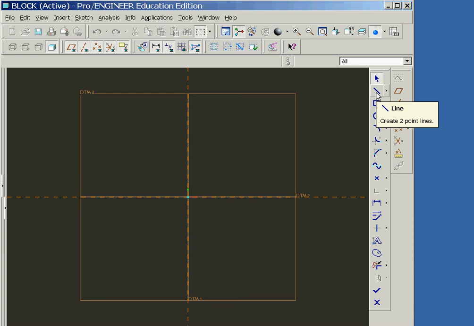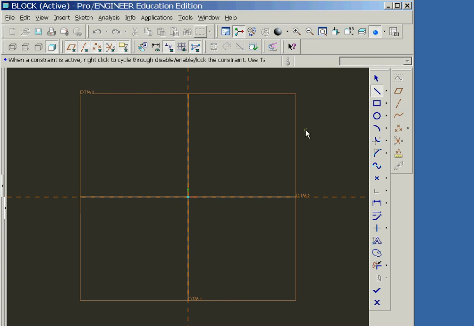We'll now select the Create 2-Point Lines icon in order to sketch lines that form a rectangle. A series of lines will be created as shown here by clicking the left mouse button at the end of each line. Notice that the cursor snaps to the reference lines when it gets close to them, and that Pro-E is automatically defining horizontal and vertical constraints as we sketch the rectangle. After sketching the last line, we will press the middle mouse button to stop the process of drawing lines.